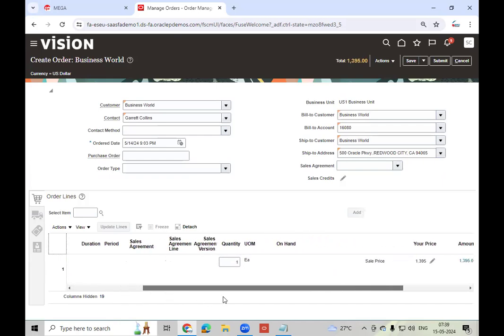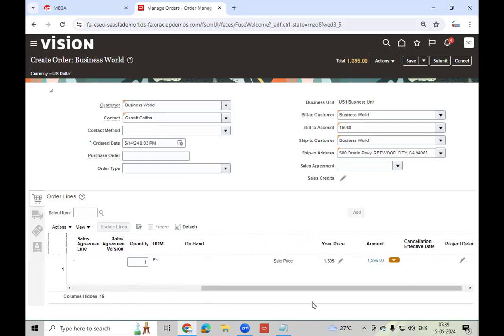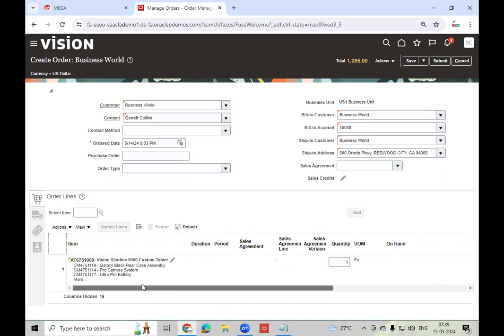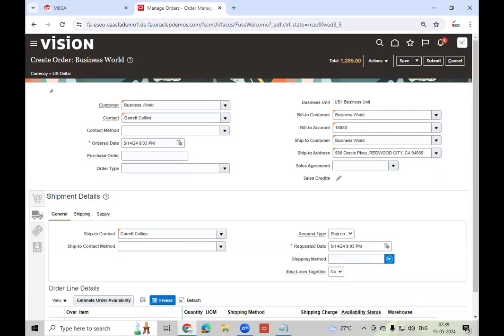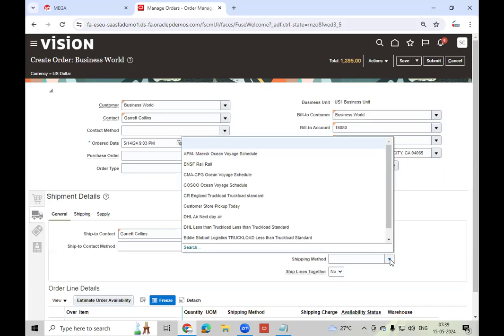So finally, price calculated $1395, right? How is this 1395 calculated? Based on the selection of components, items, this price calculated. Then you can select other details. So shipping method, here also it is mandatory.